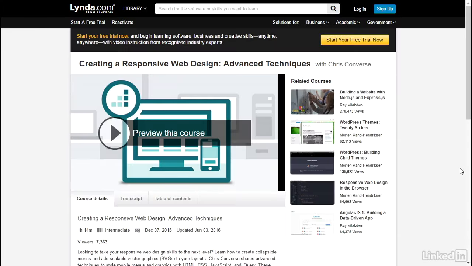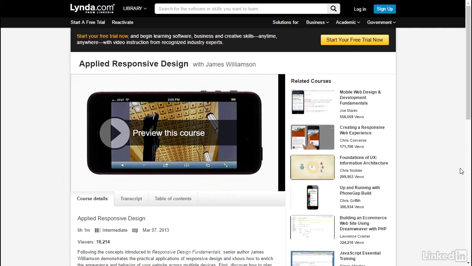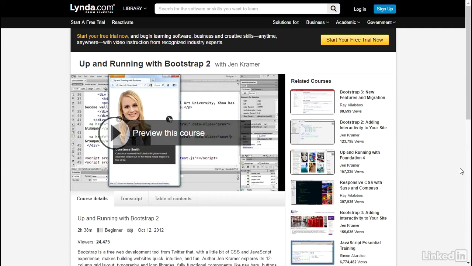There are several courses in the library on responsive web design, including Creating a Responsive Web Design, Advanced Techniques, Responsive Design Fundamentals, Applied Responsive Design, and Up and Running with Bootstrap 2. Keep these techniques in mind and you'll be on your way to designing responsive websites that look great on all devices.